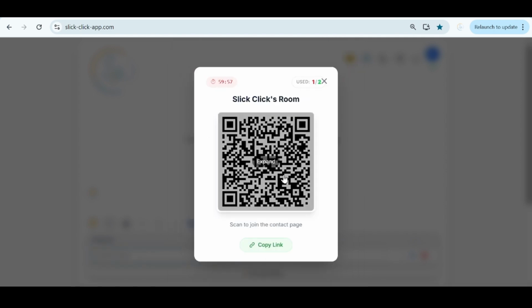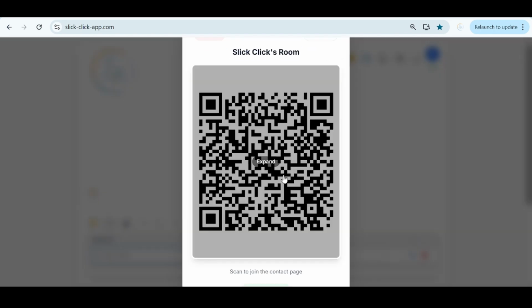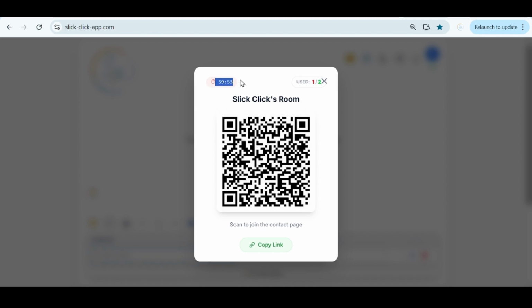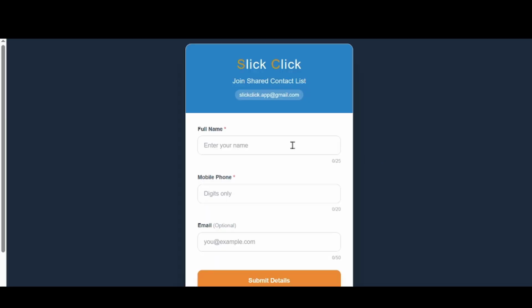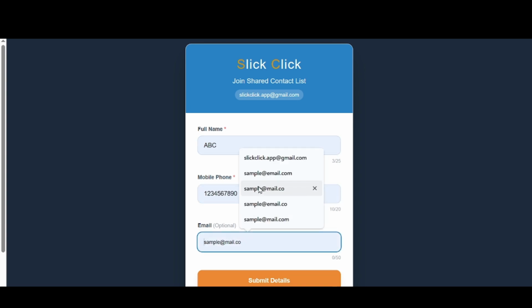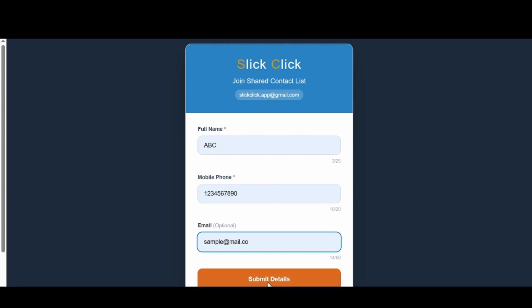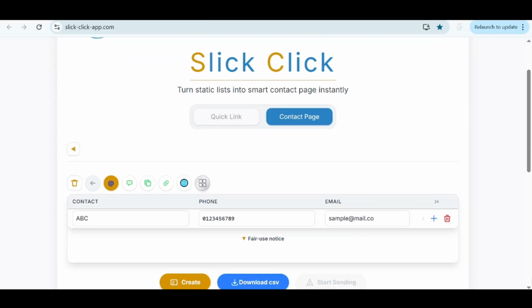Your group members just scan the code and quickly enter their details on their own phones. Instantly, their information populates directly into your smart dashboard.